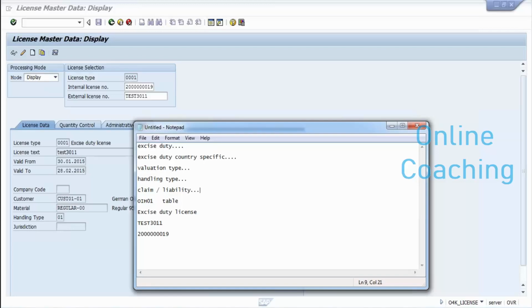Also explain the claim liability concept, how to maintain the YH01 table, and the excise duty license parameters. These things will be sent to you as part of today's session assignment. I will put them in a proper format and send them to you. As Karthik told, go through the assignment and, if possible, reply also. That's what is needed. I will copy all of you on this.